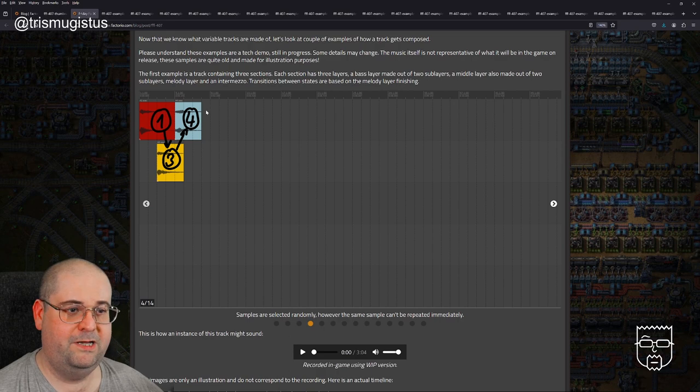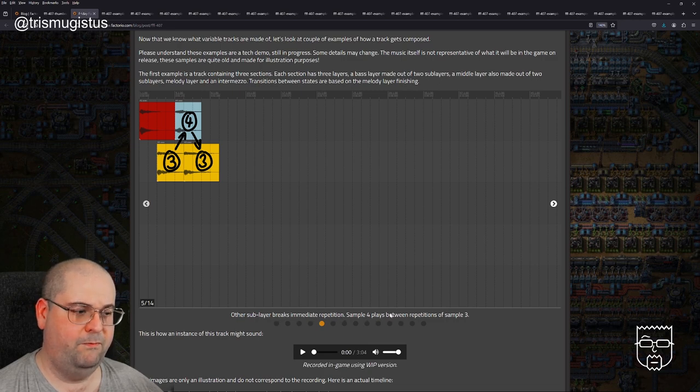This is the third sample piece. This is the fourth sample piece. So it's effectively randomly selecting pieces. Other sublayer breaks immediate repetition. Sample 4 plays between repetitions of sample 3.